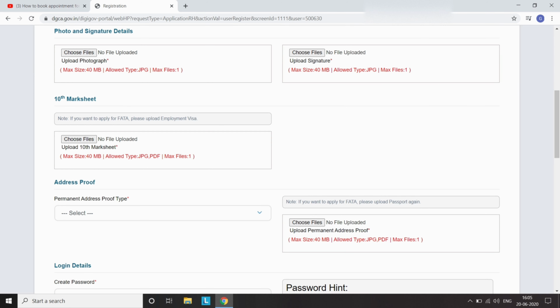Photo and signature details. Again choose upload your signature. The maximum size is 40 MB, which is great as we don't have to compress the file. I recommend going with the JPG format in all the sections as it is more compatible. Upload your signature, then upload your class 10 mark sheet for identification proof.